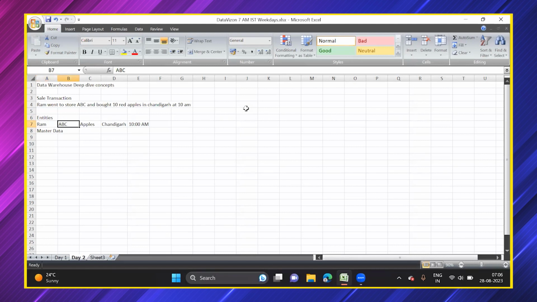ABC store is a component of certain master data, apples and displays and so on. Now, if you talk about Ram, then he is actually a customer. You can group these entities in a certain name. So Ram is a customer, ABC is a store, and apples is a product. So we are trying to group different entities in an entity set.